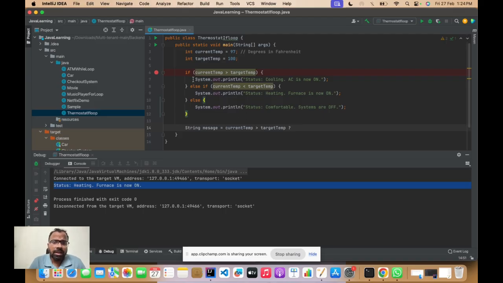So what happens if this is greater? You are saying status cooling is on. Otherwise, what are you saying? You're saying status heating, furnace is now on. Okay. Let me just copy this.